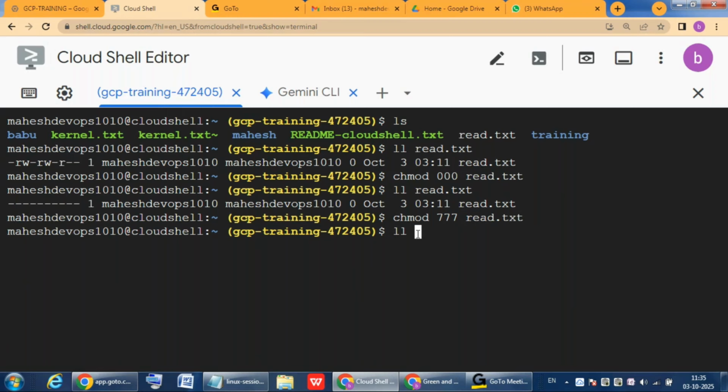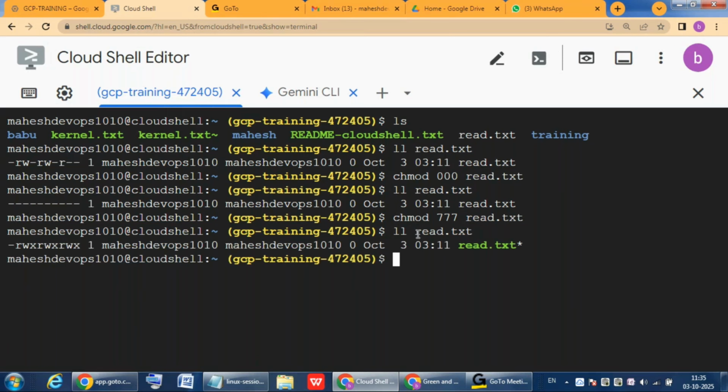Let me check it. Use long listing, then read.txt, and click enter. Now if you see here, this read.txt file's permissions got changed. For the owner, read, write, execute. For the group, read, write, execute. For others, read, write, execute. Read, write, execute means 4, 2, 1, which is 7. For the group, 4 plus 2 plus 1 is 7. For others, 4 plus 2 plus 1 is 7. That's why it is called 777. Okay, let me show clearly how it works.